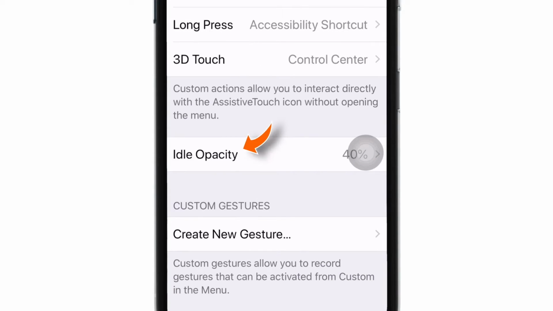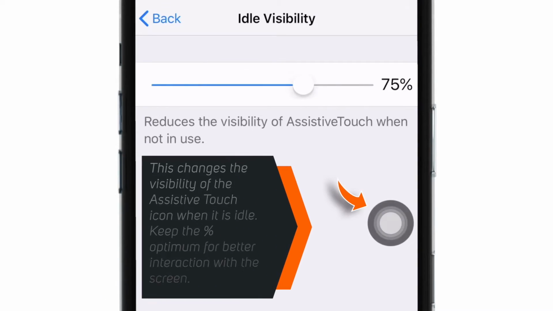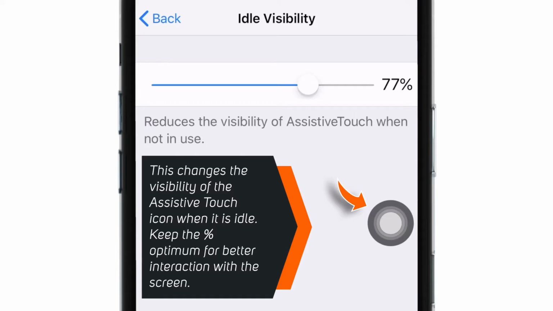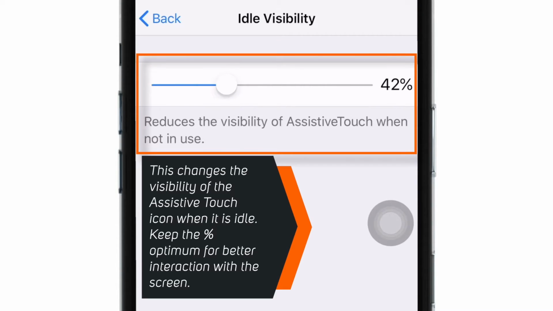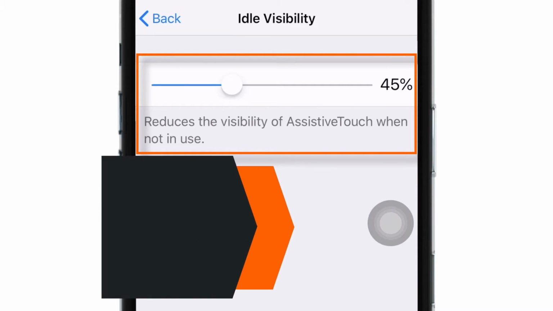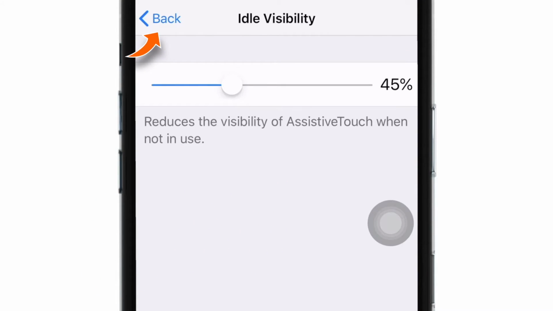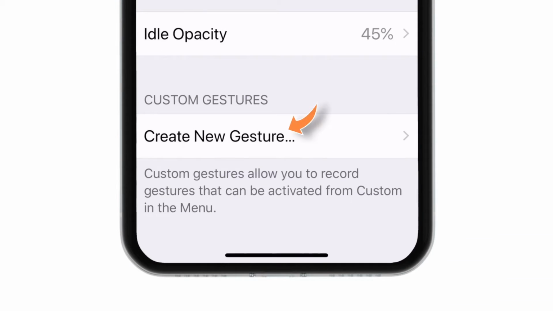And now let's see idle opacity. What it does is, it changes the visibility of the Assistive Touch icon when it is not in use. If you increase the number, it will be more darker, and when you decrease it, it will be lighter. I keep it between 40 and 50%, I find it comfortable, but you can set the visibility as per your preference. Now let's go back and check this final setting.